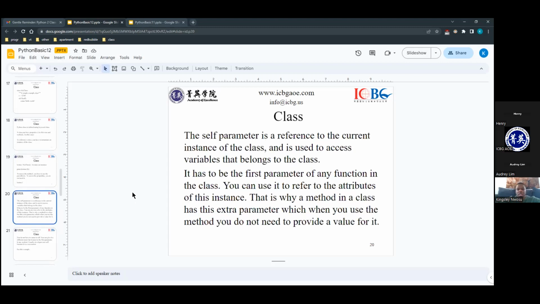All right. So the self parameter is a reference to the current instance of the class and is used to access variables that belong to the class. It has to be the first parameter of any function in the class. You can use it to refer to the attributes of this instance. That is why a method in a class has this extra parameter, which when you use the method, you do not need to provide a value for it.